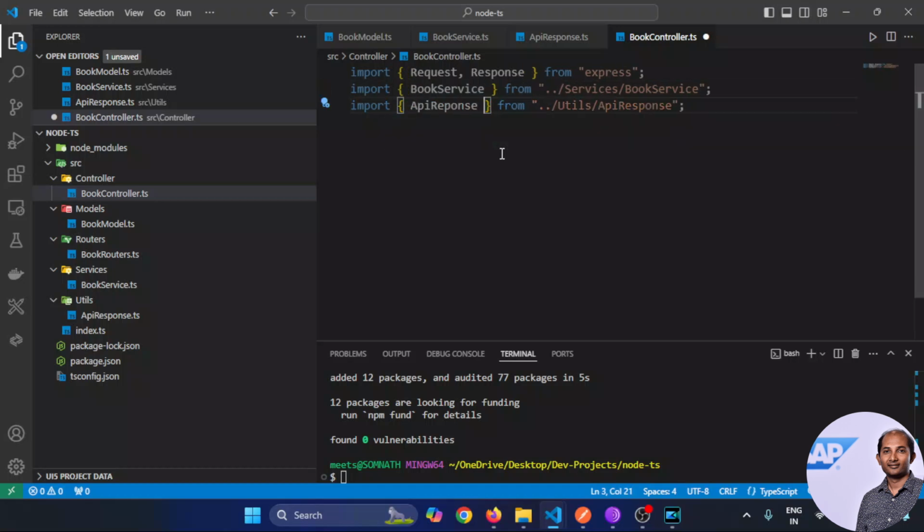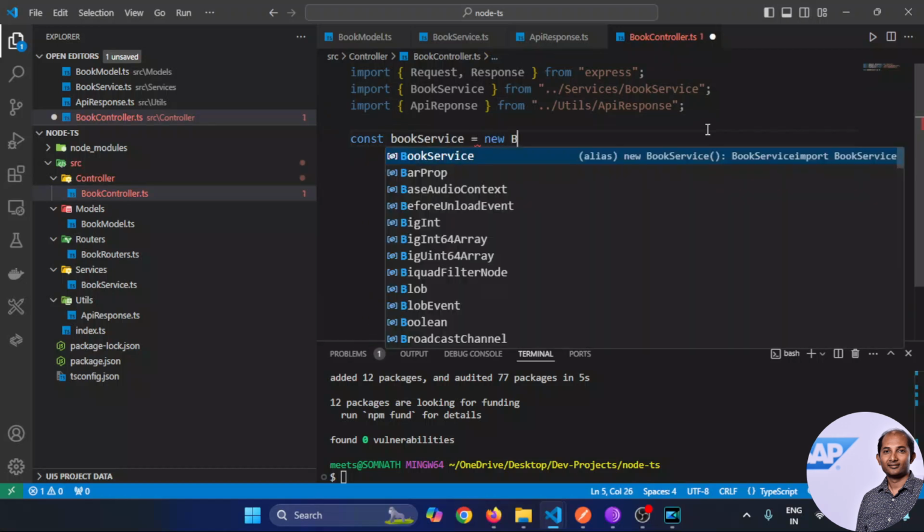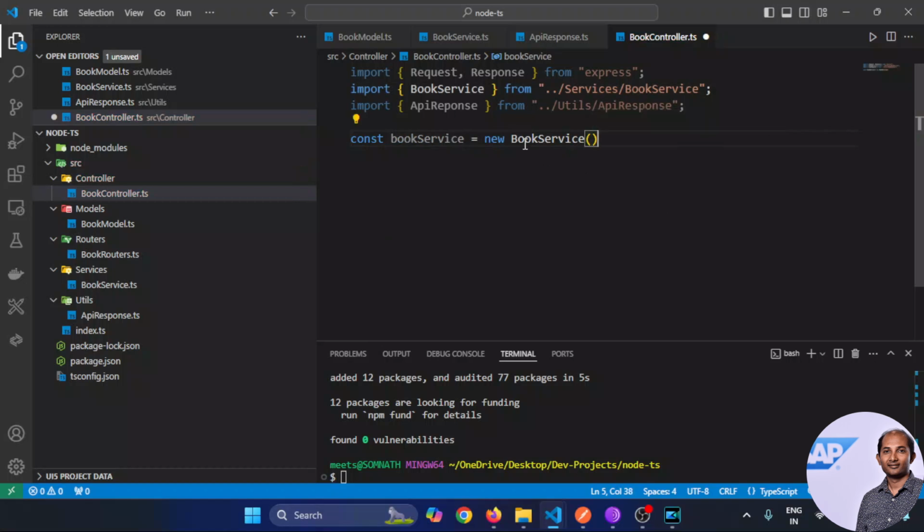API response. Once that is done, let's create a constant called bookService, and that is actually new BookService. So using that we are creating a book service class. I'm using getAllBooks as a function expression, which is taking an arrow function, taking the request and response of my Express API app.